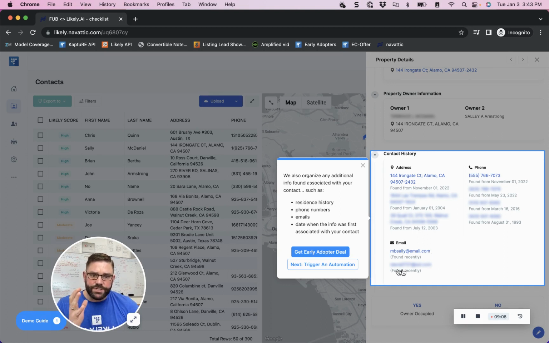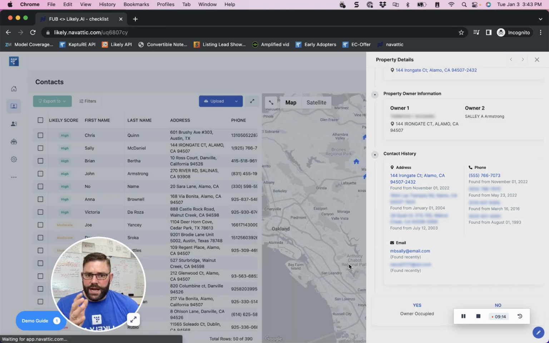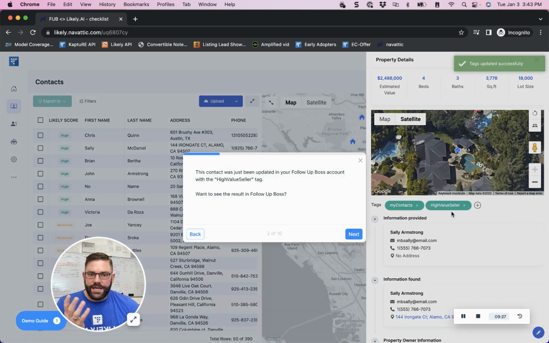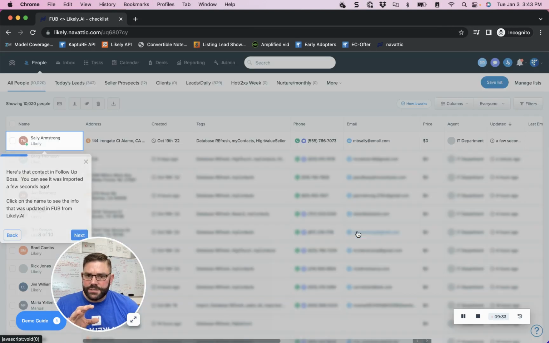So now that you have all this great information, you can also trigger automations manually within the refresh engine. How do you do that? Well, you just set a tag. So in the automation section, you would set a tag that says, when you do this, do that. In this case, I think we did a high value seller, right? So we would add that tag and boom, it triggered the automation. And so right now it is sending that over to Follow Up Boss. Let's see what it looks like.